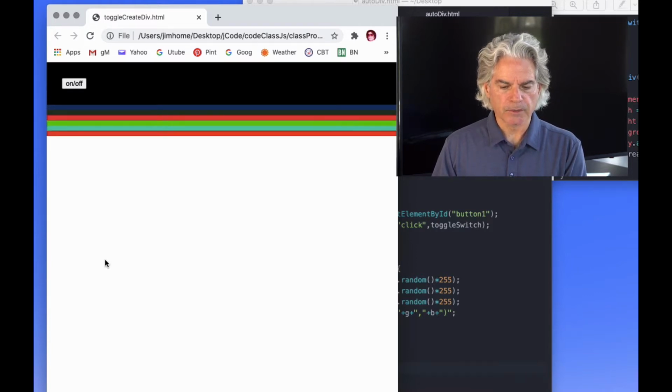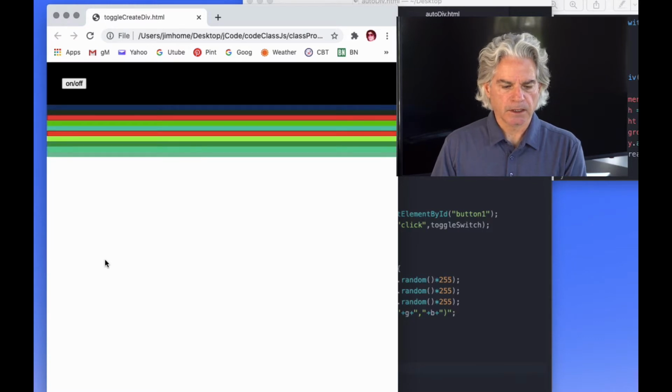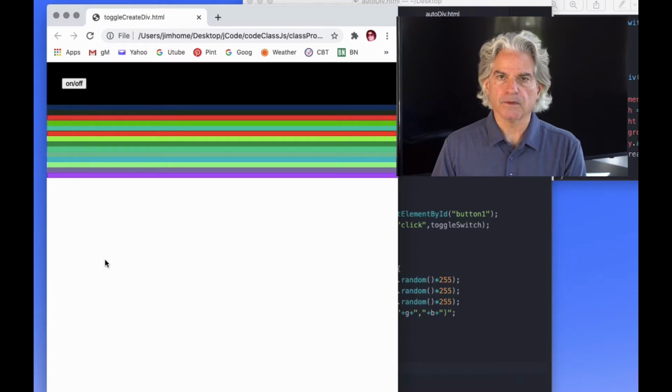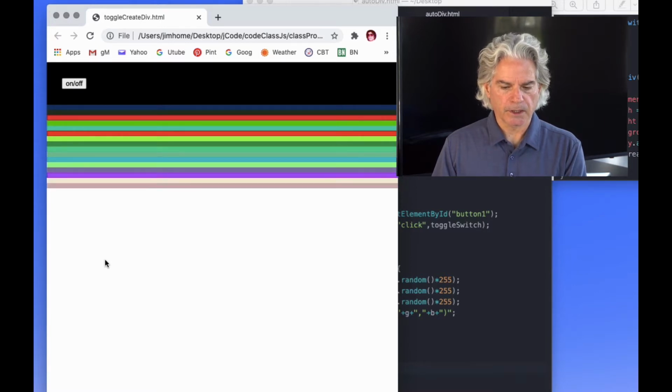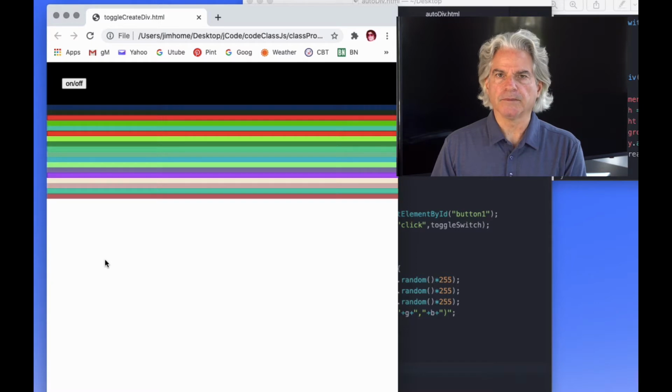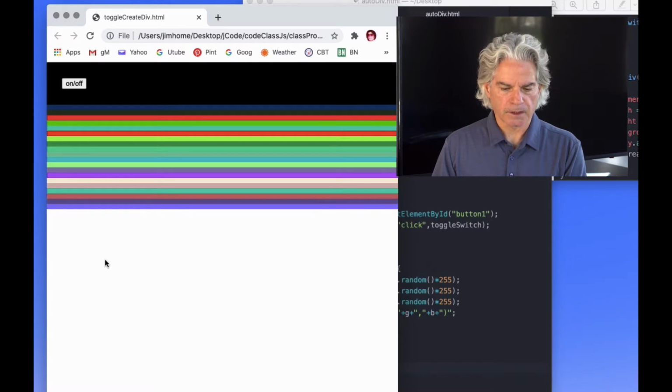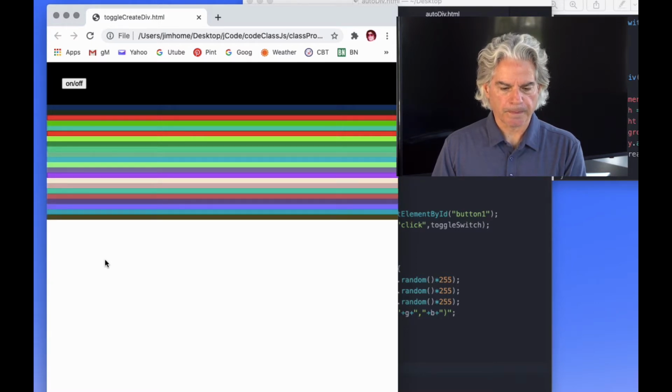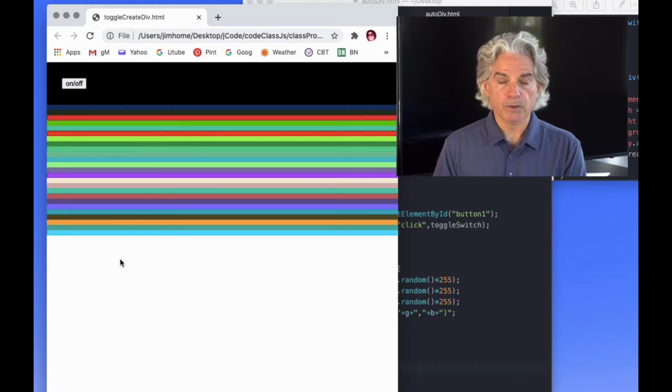So these div elements are being created automatically, and they are taking up the entire width of the web page, and they are being assigned a random color. Okay, and that'll go on forever. And we can turn it off, by the way. And you may be wondering, what am I going to use that for? Well, you're going to use this to learn how to code better.